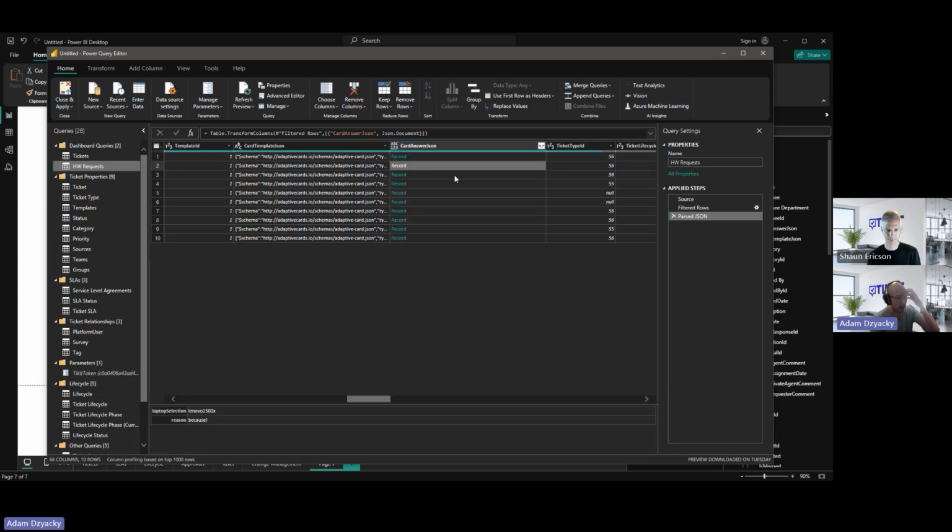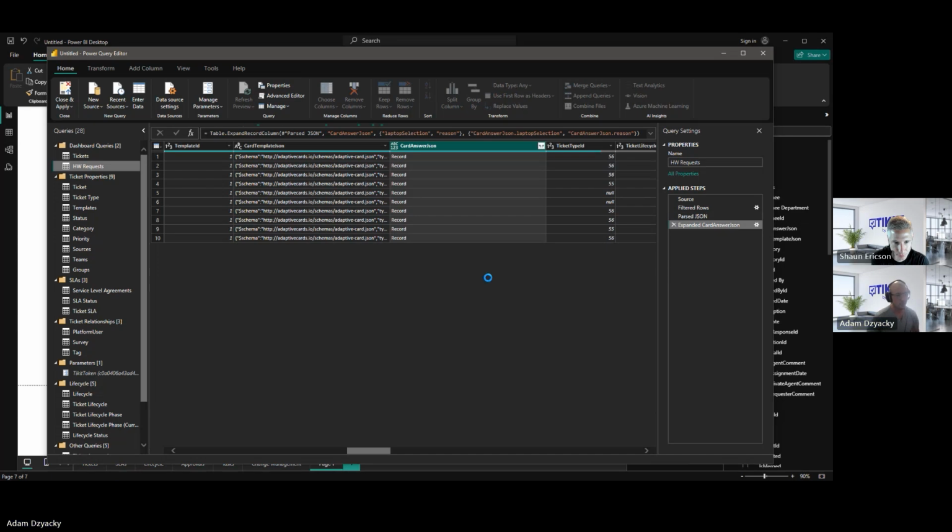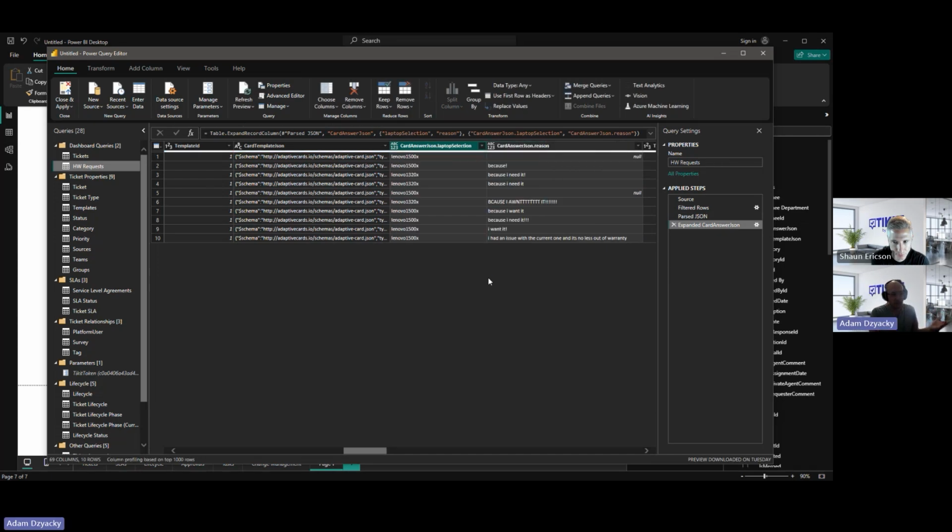And if I click on one of these items, you'll notice that I actually see the individual responses below. I need to make these their own columns. Oh, well, this is actually very straightforward. Notice how this icon has changed up here. If I click on this icon, and let's just do load more for the sake of argument, there's laptop and reason. I'm going to click OK. I now have dedicated fields for my card answer JSON.